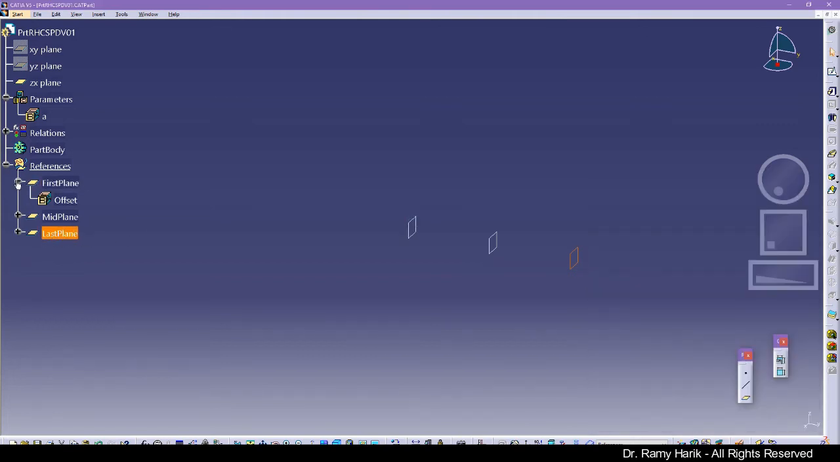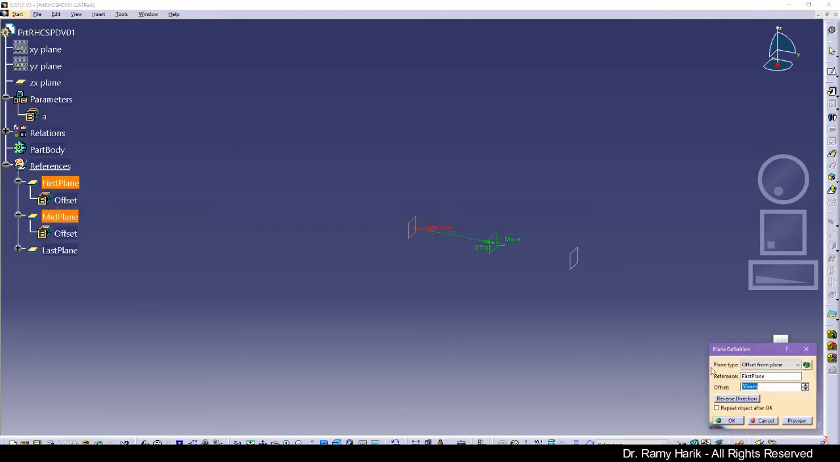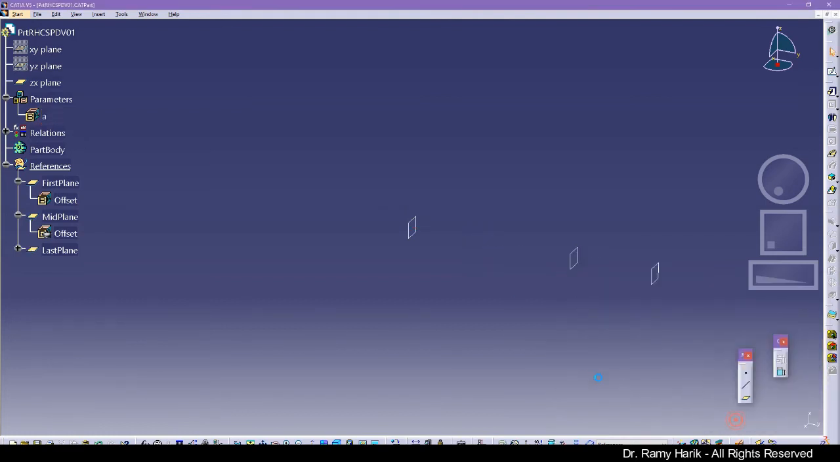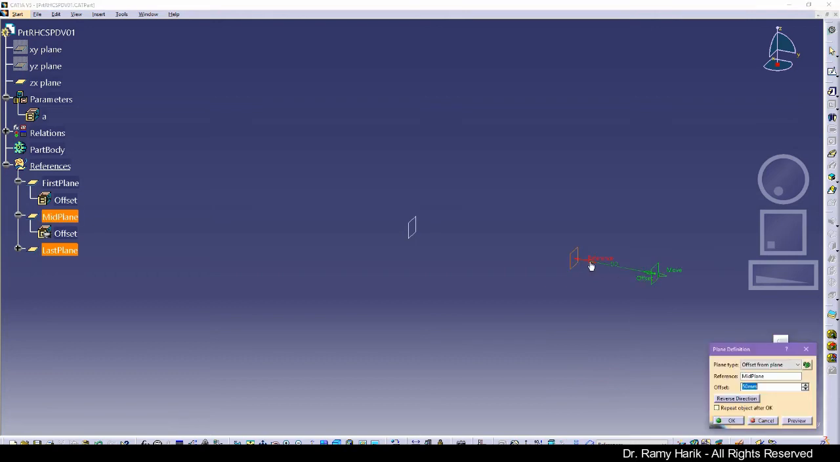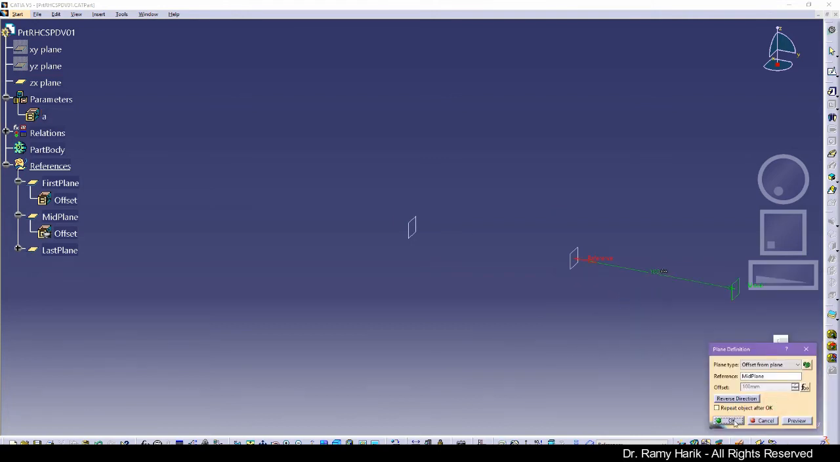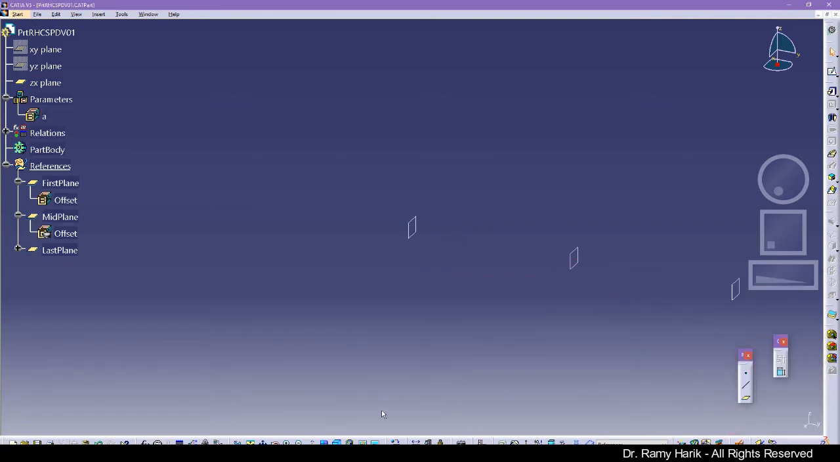The next thing I want to do: this one is an offset of 0, but this one is an offset of a from the other one. So I'm going to click Edit Equation and make it an a from this one. And this one is in reference to this one. This is another a, so that makes a total of 2a for both of them. I'm going to click on the yellow one to center them, and now I have my 3 reference planes.